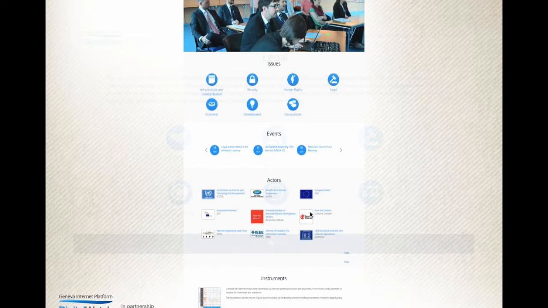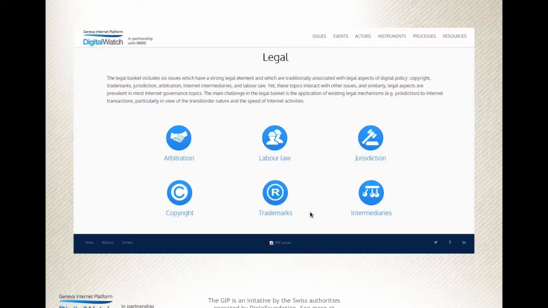It will have a very comprehensive overview of events, actors, and instruments. For instance, for the instruments, we will have more than 400 imported instruments of various levels. And what is very important is that they will all include so-called deep links, meaning that if you, for instance, click on cybercrime and a relevant treaty or instrument dealing with cybercrime, you would be able to get automatically to that part of the given instrument. This is what the basket typical page would look like.